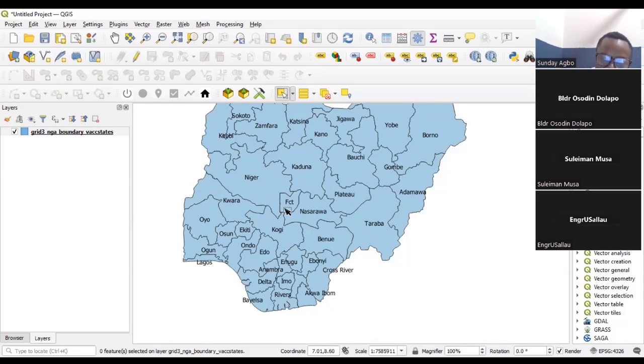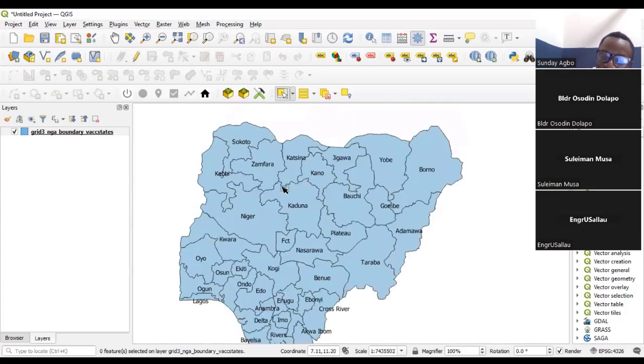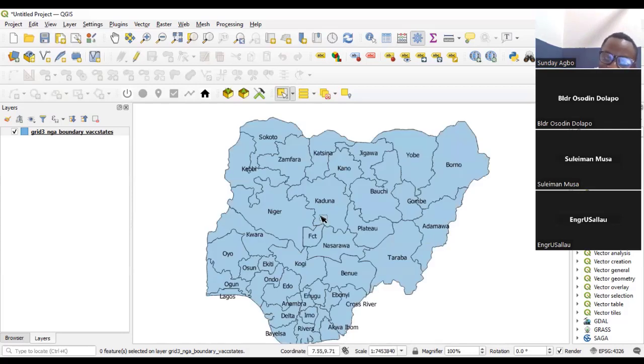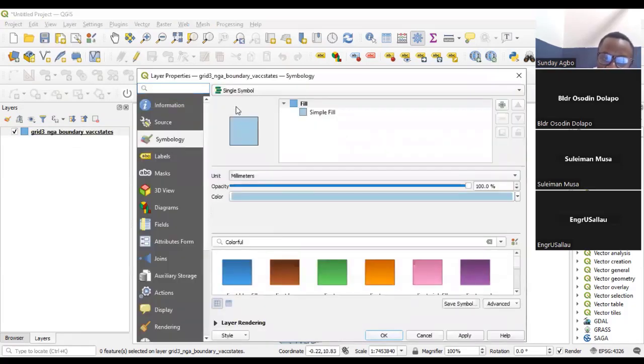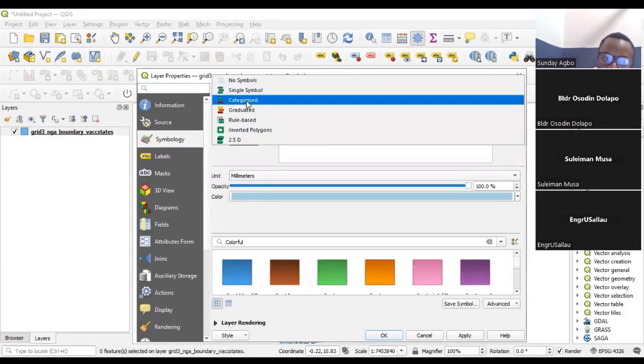All these things are not something that you must do. But when you talk about aesthetics, doing something beautiful or giving a clear explanation of what you are doing, you need to do them. So there's something they call categorization, whereby you can categorize all these states into different colors. So instead of having one color like this, you can have different colors for different states. So how would I do that? The same symbology where you change the color. Now, instead of using this single symbol, you click on these small arrows here and click on categorized.